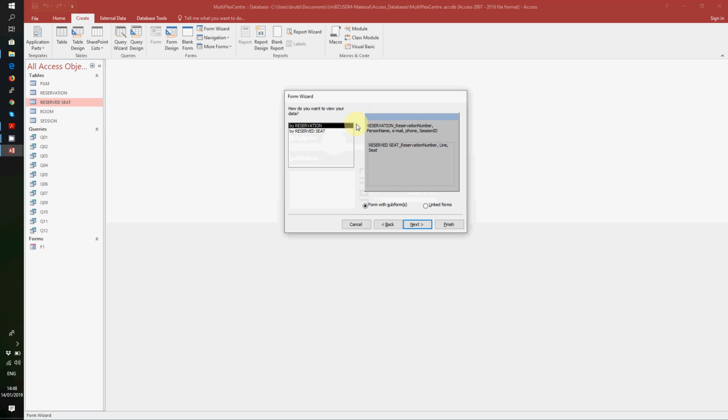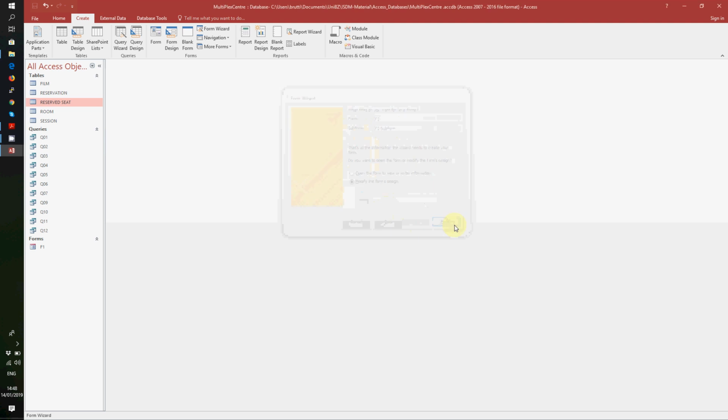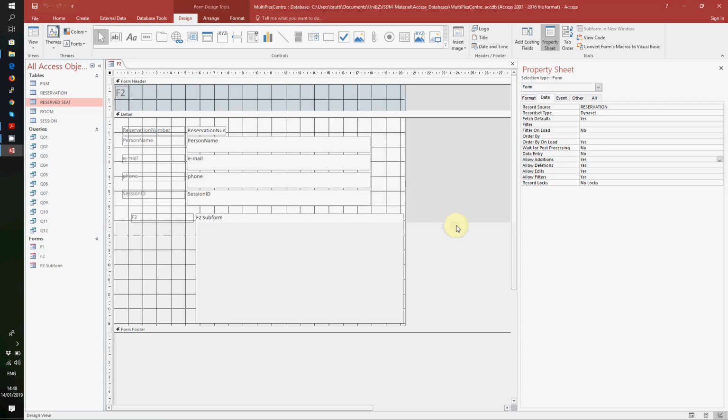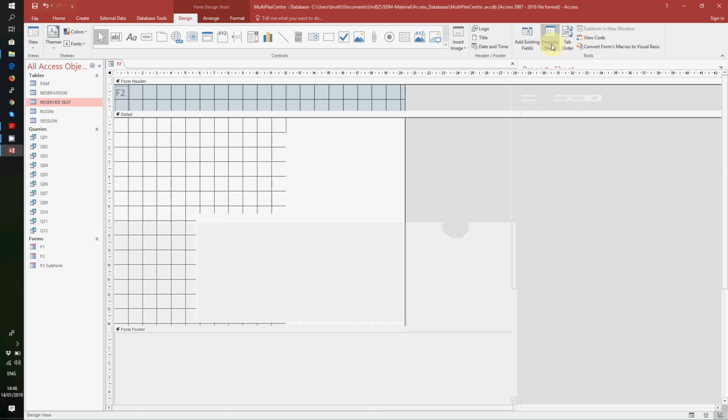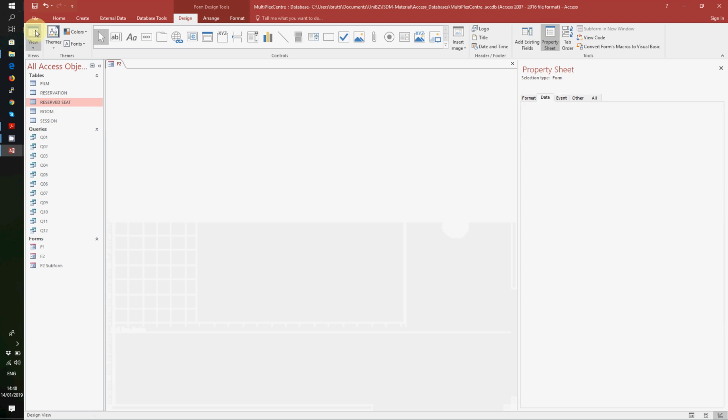Next, I want to group it by, to display the results by reservation with subforms. Datasheet, I call it F2, and then F2 subform, modify the design, finish. Takes a while, and then allow edits, no. If you don't have this field here on the right, you have to click property sheet. View.